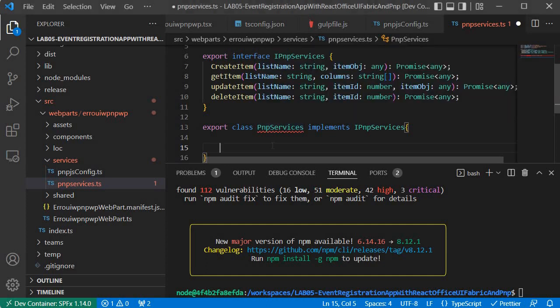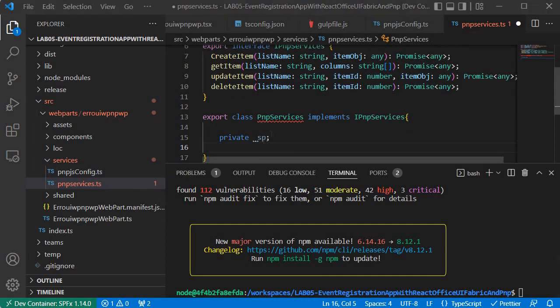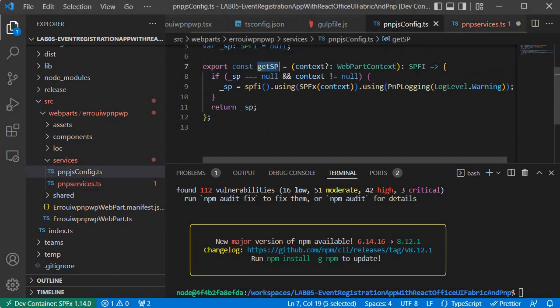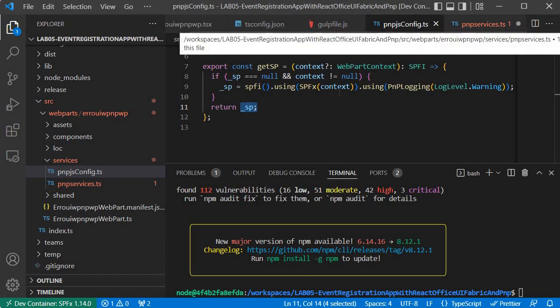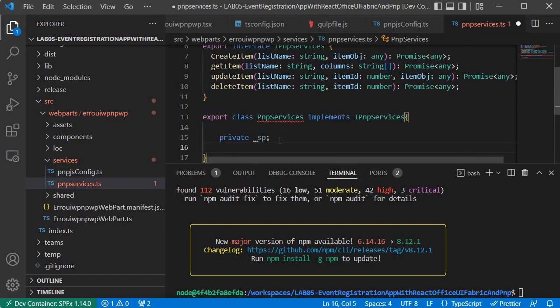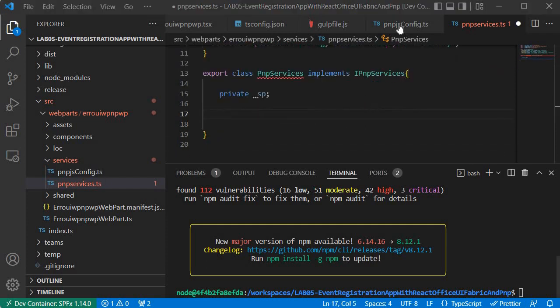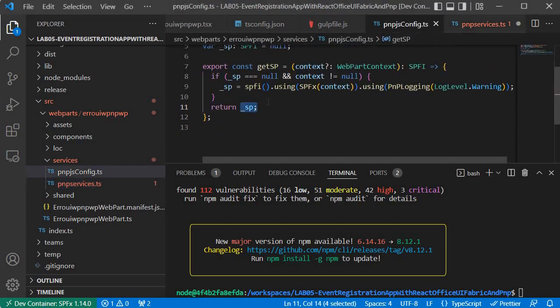But prior to that, we need to create SP. I'm going to keep the same name which we have used earlier, which we used in our PnpJS config file, so that we can have the similarities, as you will come to know in just a moment. Once you define this particular variable, you need to pass the context to our PnpJS config. Why are we doing that?